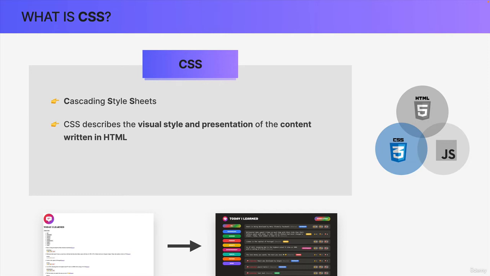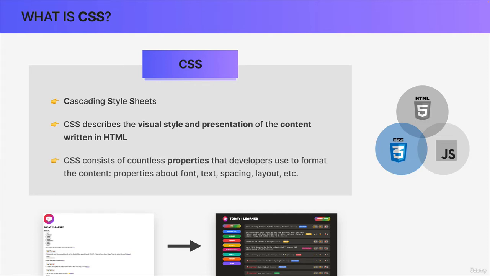Now, as you already know, HTML consists of a bunch of different elements that we can use to describe content. And CSS is, once again, very similar to that, because CSS consists of countless properties that developers can use to format the content. So these properties allow us to format different things about a font, the text, the general spacing, and they allow us to create entire layouts. And there are really lots of different properties.